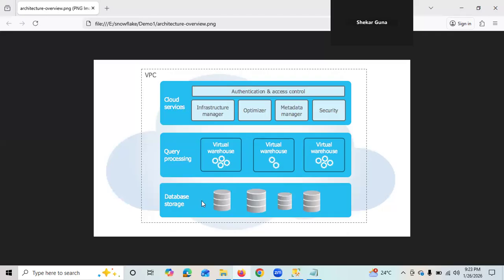Database is for storage purposes. Data warehouse is a virtual warehouse, where we can create multiple nodes for query processing. Cloud services handle authentication and access control. When you create a username and password, the infrastructure manager, query optimizer, metadata manager, and security information, everything is handled by cloud services. So the three major components are database storage, query processing, and cloud services.